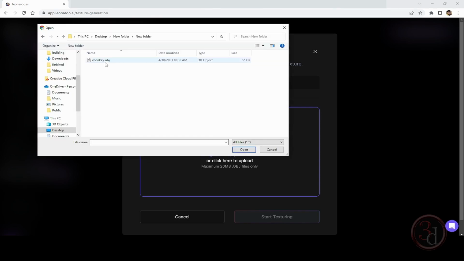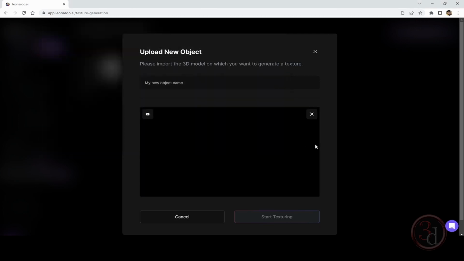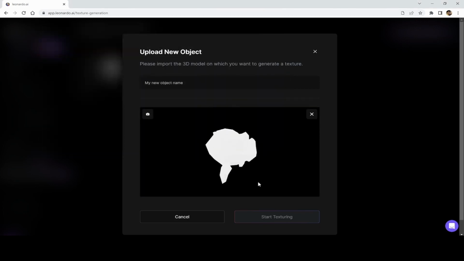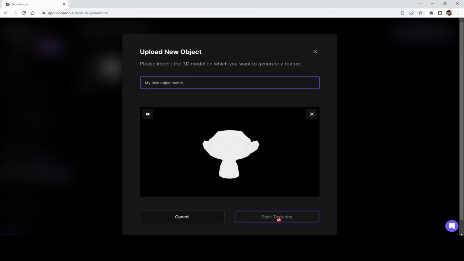All right, so here I am. Select and open it. And wow, as you can see, this is the monkey head. And I will give a name to this project. At the moment, I cannot. First, I have to give a name. I'll give a name, Monkey head. Okay. Click on start texturing.